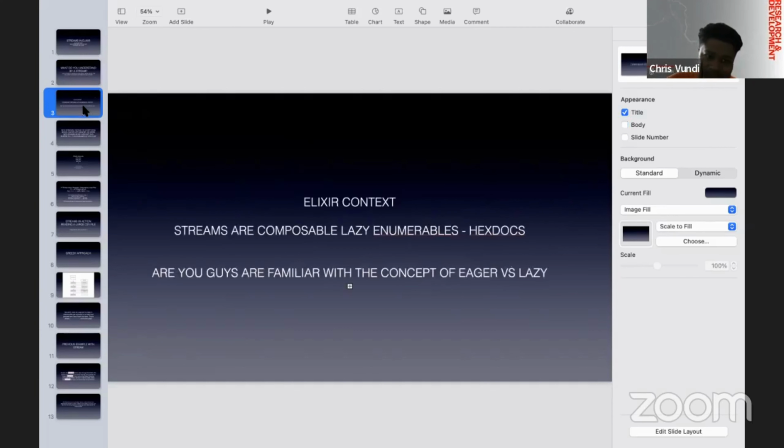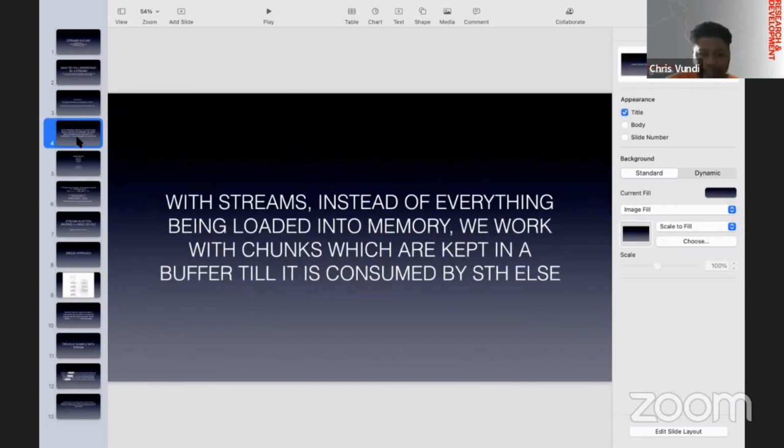There is the YouTube context, the file download context, but in the Elixir context, from the Hex docs, they say streams are composable lazy enumerables. So they are composable lazy enumerables. And then I wanted to ask, are you guys familiar with the concept of eager loading versus lazy loading? Okay, so streams are lazy, so they're not eager.